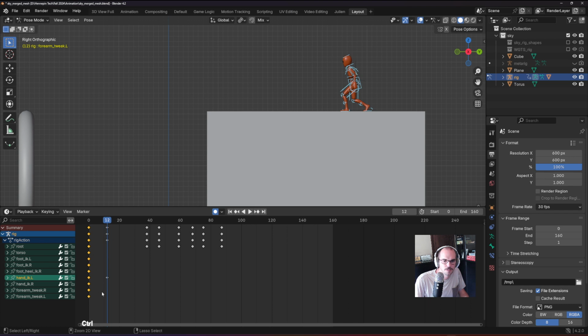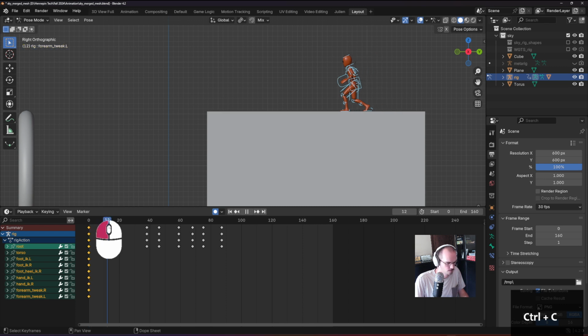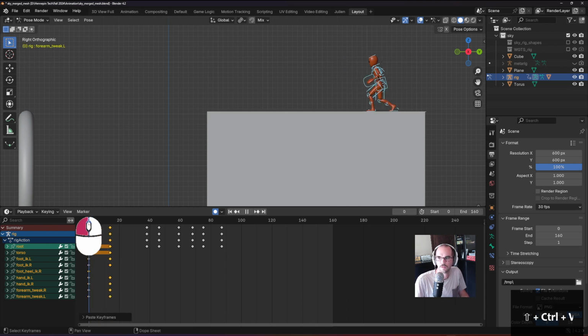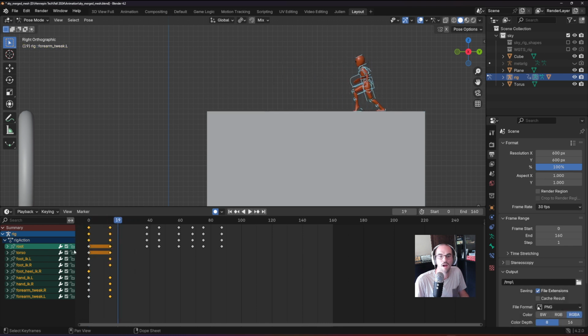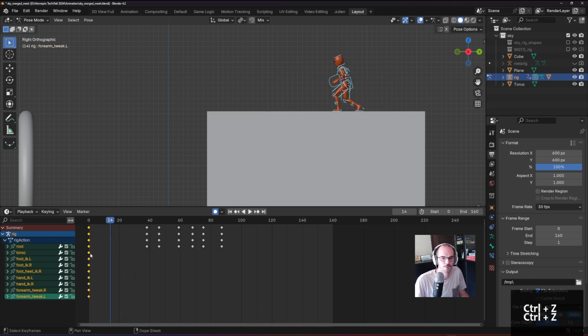Do I need to select all of them like this? Maybe I do all like this? Control C, Control Shift V. Oh, there we go. But I didn't want the root. I want everything except the root because I want the root to continue to move. So you can see the root is the one that is gray that I don't have selected, and I want to select all these. I'm going to do Control C, Control Shift V over here.